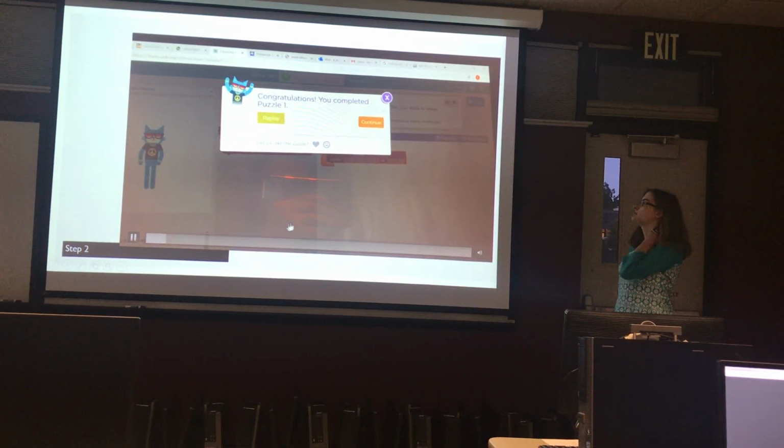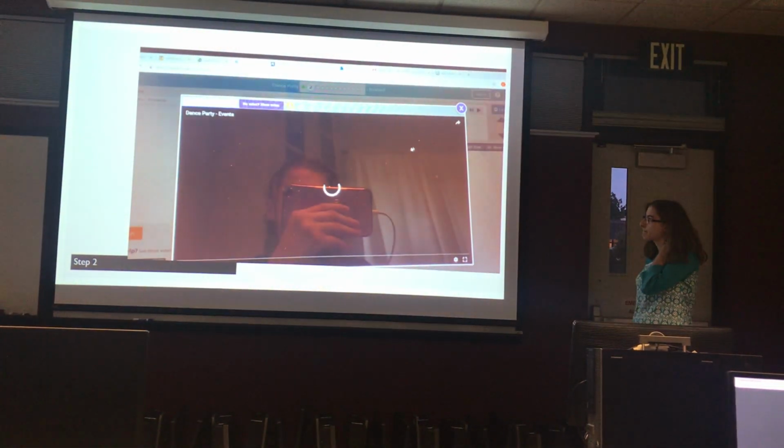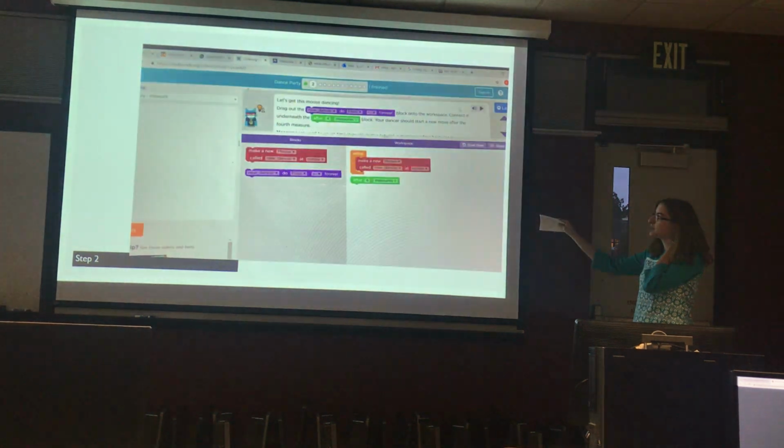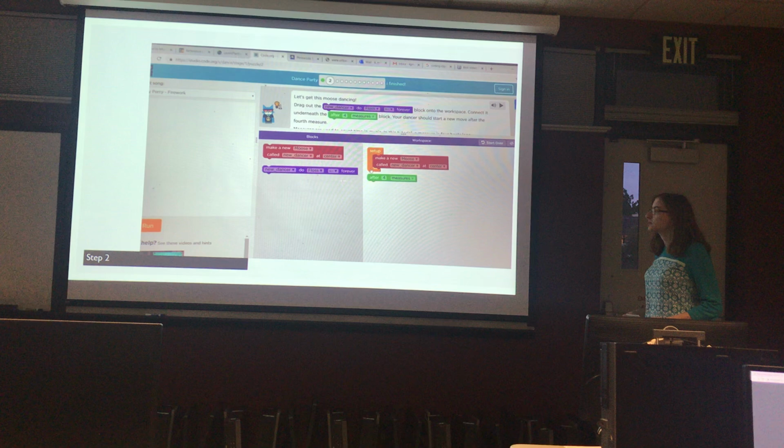They will hit the continue button right there to go on to step 2. These are the buttons. And this is the video that I was talking about, how they can watch it before they begin the tutorial.